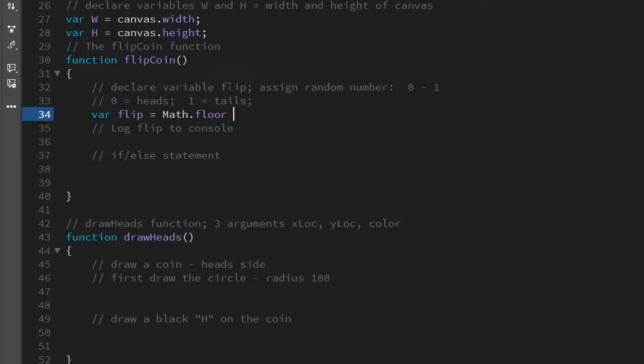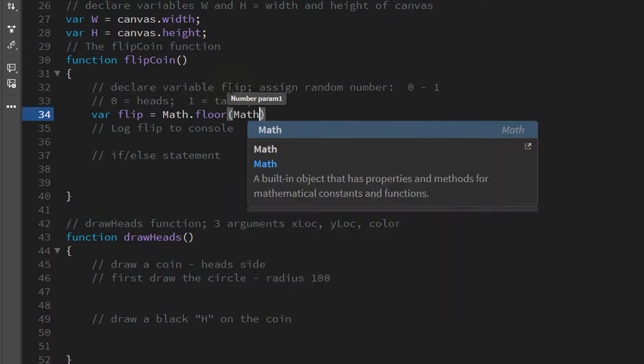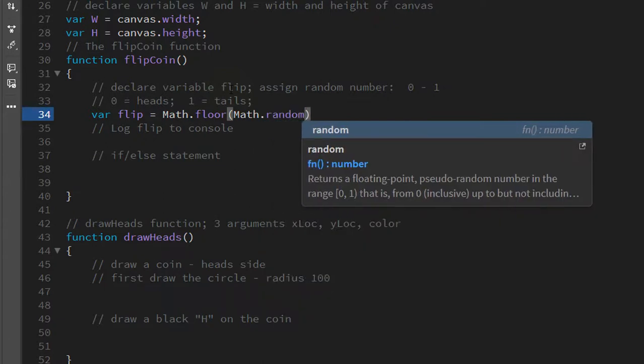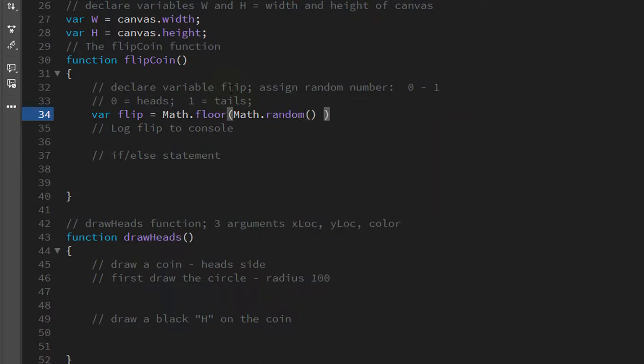Math.floor creates a whole number from our decimal number, and math.random creates a decimal number that is something between 0 and less than 1. In order to get the range of numbers we want, we're going to multiply math.random by 2. That will give us a random number between 0 and 1.